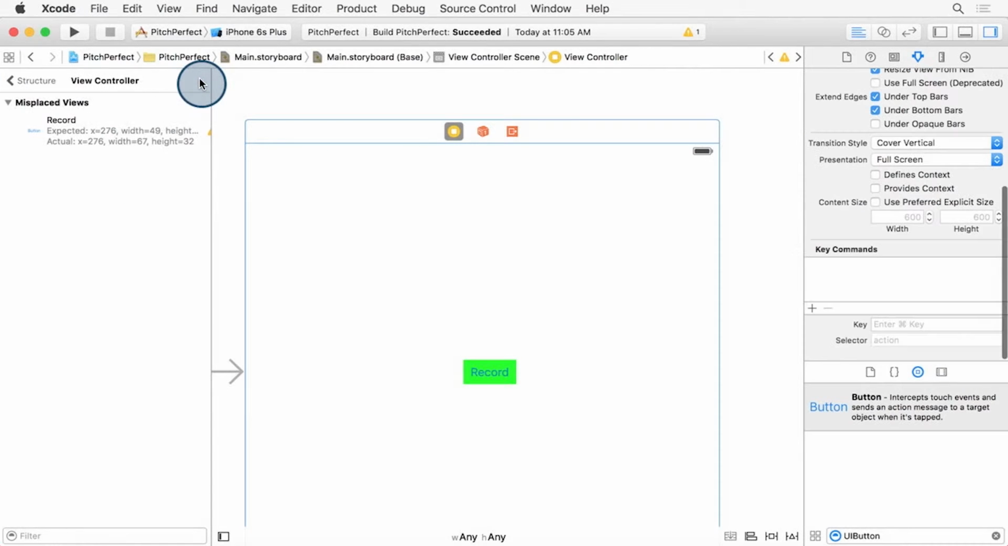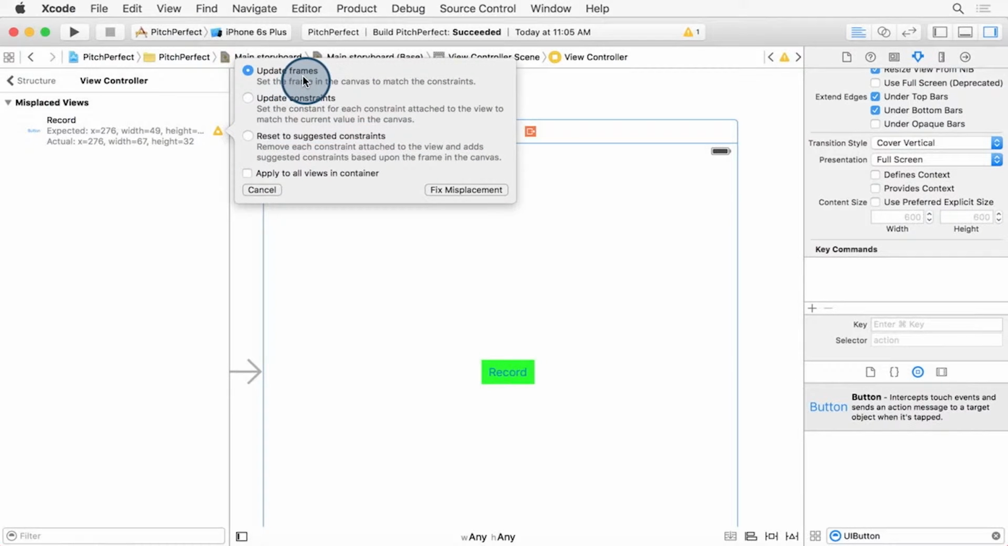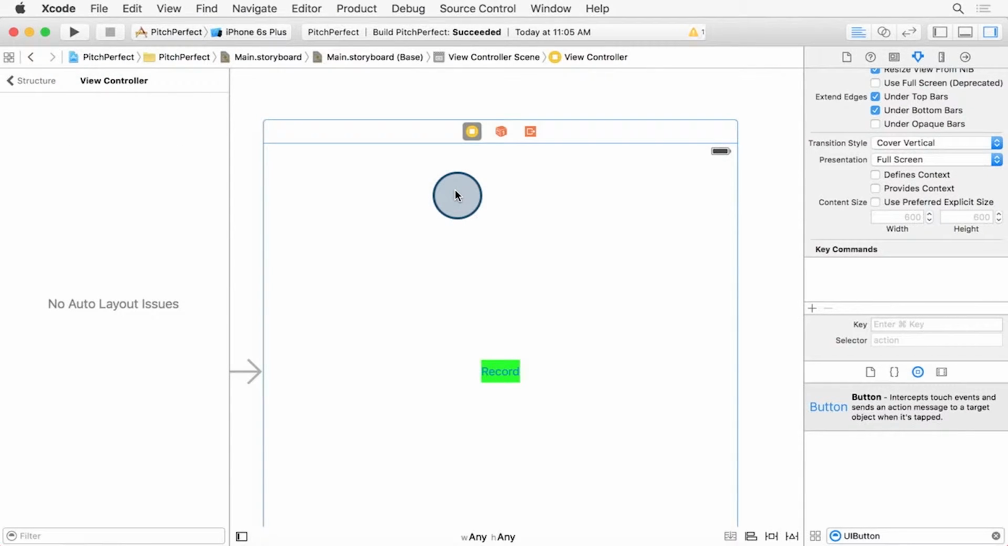So if you click on this tiny arrow, we can see that Xcode expects that our button be on X of 276, width of 29, and height of 30, and its height is 32. So if we expand this out a little bit and click on this one, we can get it to fix the frame. That is, to fix the size of the button so it matches the constraints that we've declared. We can see it's trimmed the record button to fit just the intrinsic size of our button.